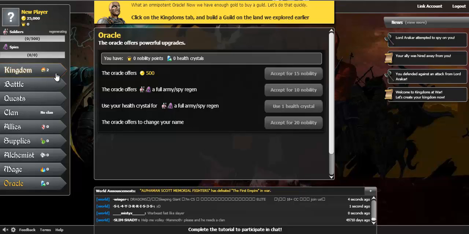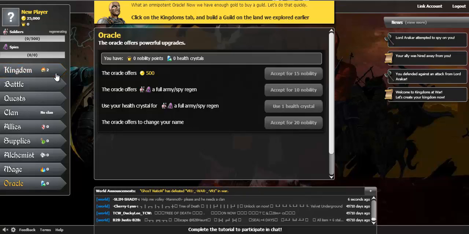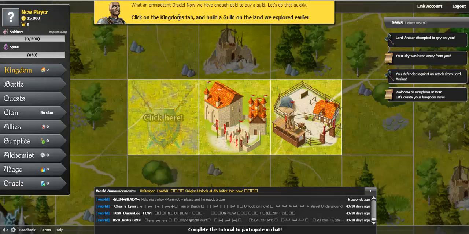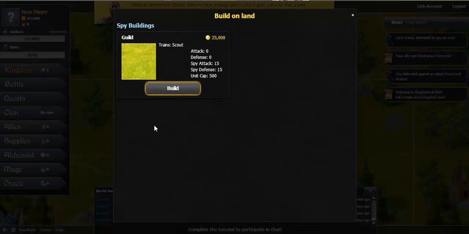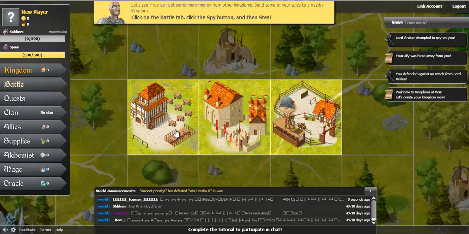We are trying to go from a very beginner's perspective and try not to mess with any concepts that you have so far. So now that we've done that, we have 25,000. We'll go back to the Kingdoms tab and we will build a guild. Right now for tier 1, you only have 1 spy building, and you can just do it right there.